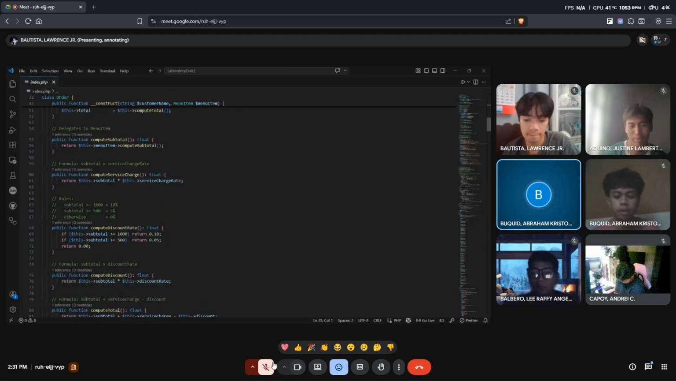So let's proceed to the next method, which is the compute discount rate. This method uses an if-else structure, which is a conditional statement that checks conditions one by one. The first condition, if subtotal of this object is greater than or equal to 1,000, uses the greater than or equal operator, which means greater than or equal. So if that's true, we return 0.10, which is 10%.